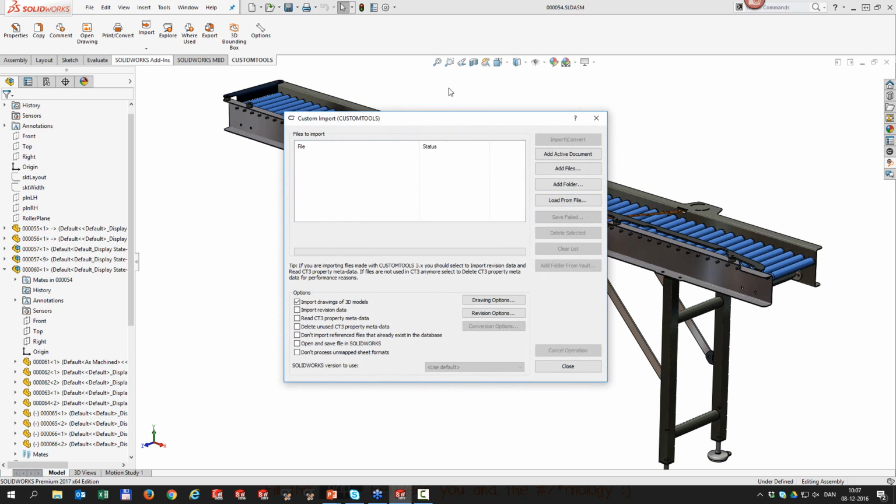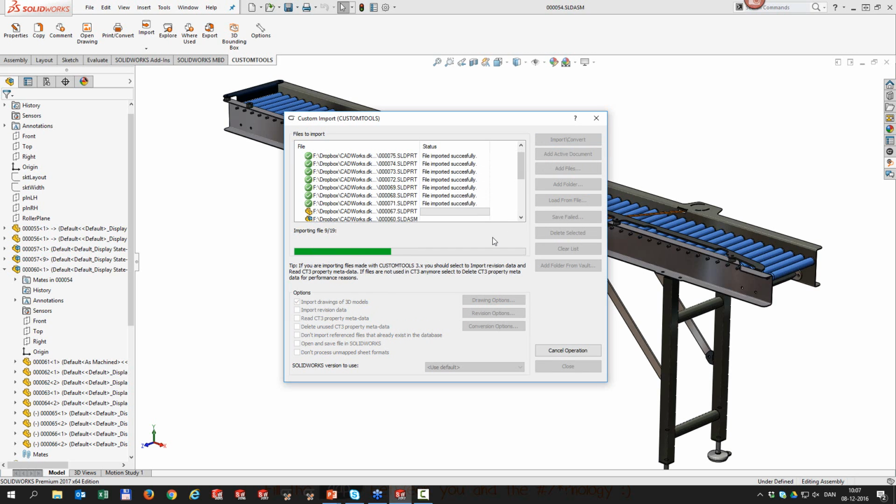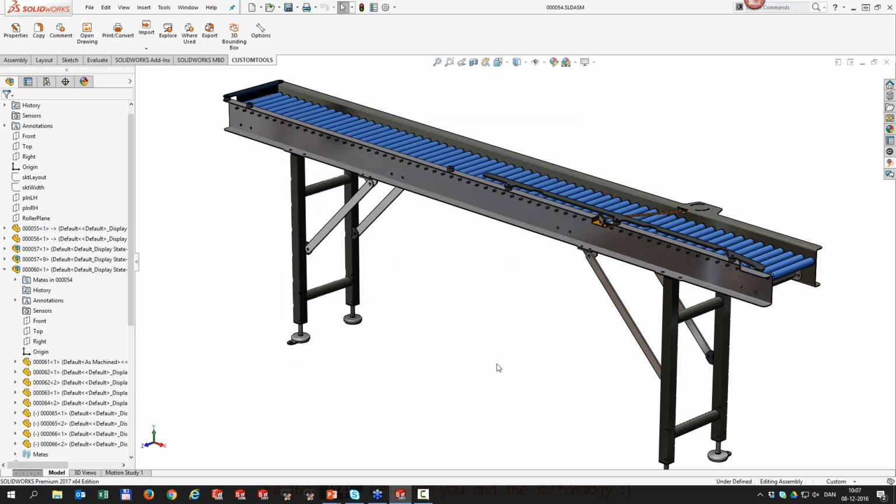In this case, I already have the document open, so I'm just going to add the active document. And not really much more to do. The default setting is to import drawings of 3D models, and I really do not expect that you would ever want to untick that. I mean, why would you? So I'm going to import and convert this, and you can see that everything is then being imported. And when done, we can just close that window.